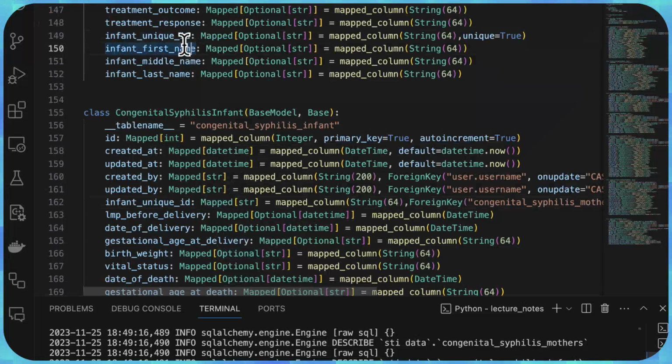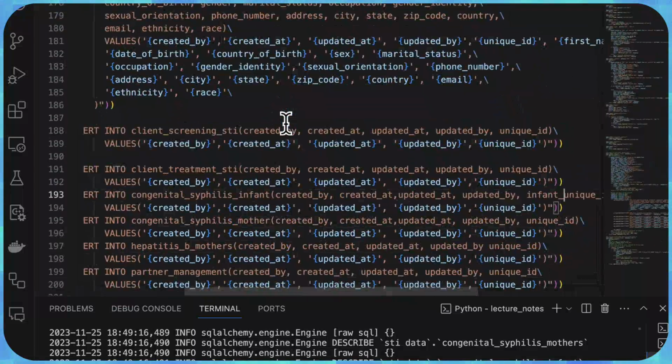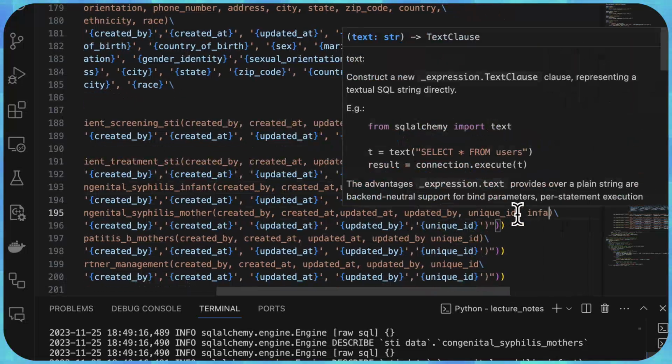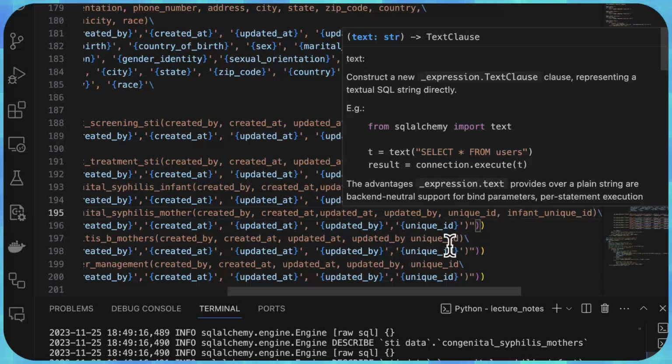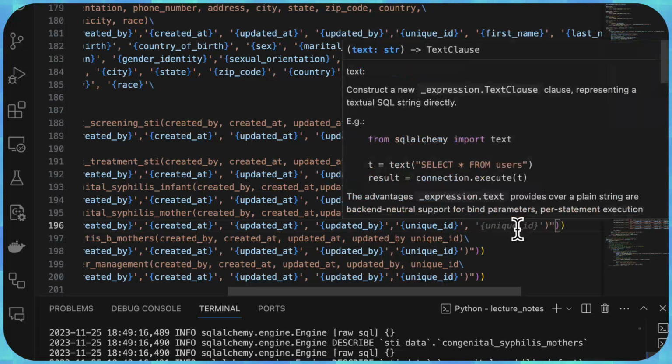This must have a unique ID for the infant when we're creating it. So the only thing we can do now is to come to the congenital syphilis mother on the app file and look at this and try to insert something in the infant unique ID. Let it be equal to the unique ID, and then we will edit it with the unique ID of the mother. So say unique ID, infant unique ID, and then what we want to do with the infant unique ID is to say something like the unique ID of the mom plus, let's say 001 or something. Let's just add something that we can edit.